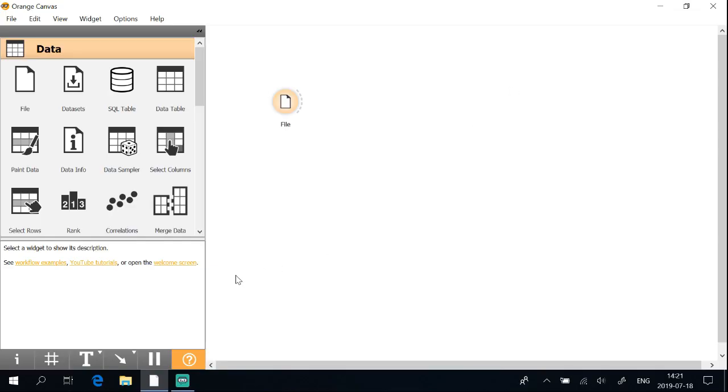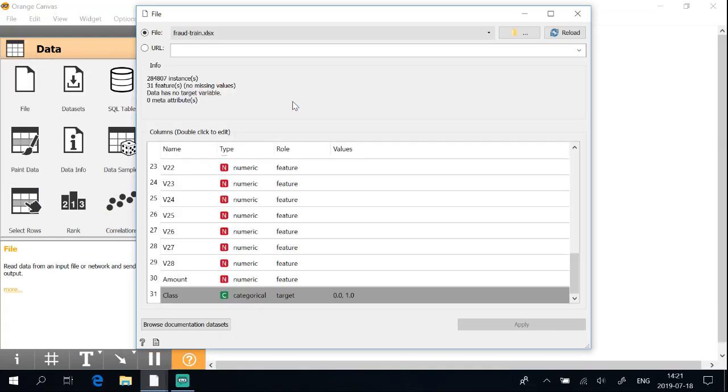Hello everyone. In this tutorial I show you simple techniques how to detect fraudulent credit card transactions with Orange. Select Train File from your file folder and open it.